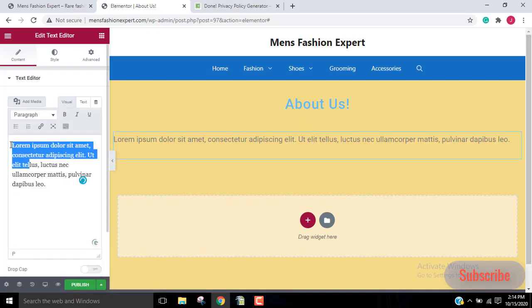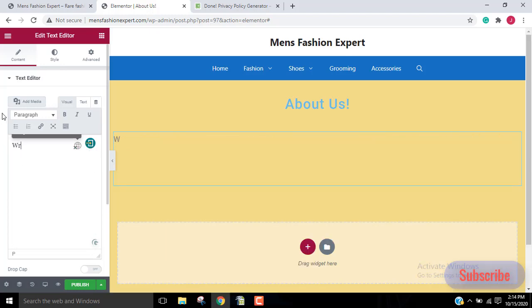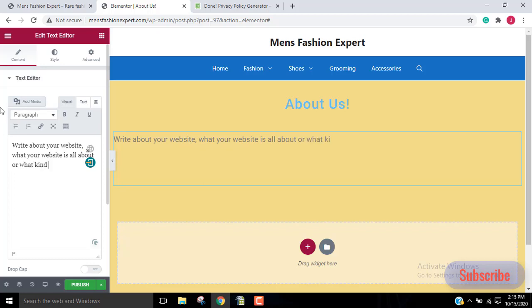Then write down about your website, guys. Here in the description you have to write about your website, what your website does and what your website is all about. This is very important, guys. For suppose, if you're applying for an Amazon associate account, they will look at your contact details, your about us page and all. So make sure that you're writing it in brief.